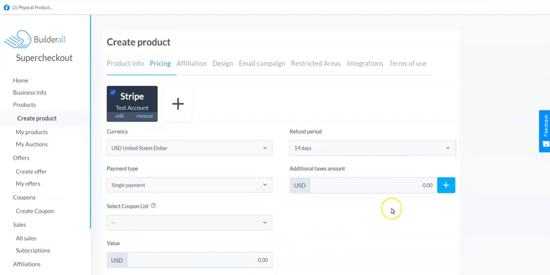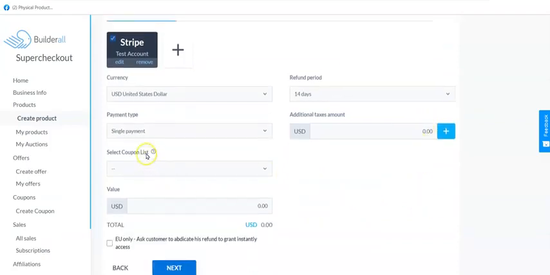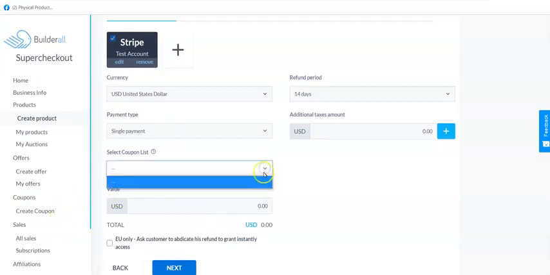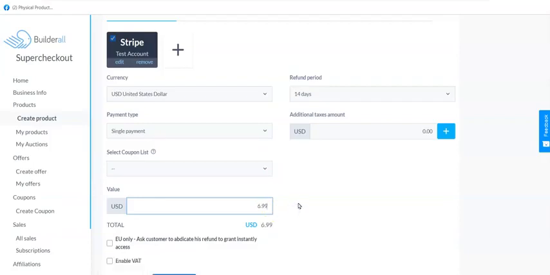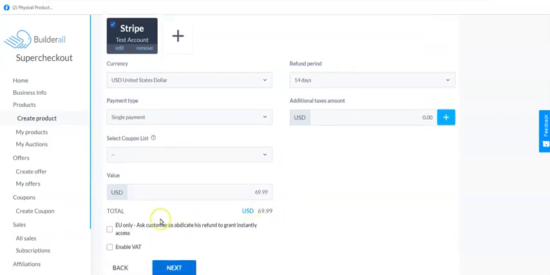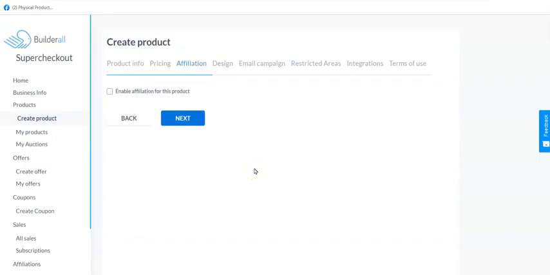If there's any additional taxes that you need to charge, this is the place where to add them. The same with a coupon. If you're going to apply any coupons to this specific transaction, you will have to go and create a coupon first on the left-hand side before you fill in this. And then after you've done that, it would be in this drop-down box right there. So now we're going to give it a price. And again, depending on which country you're in, you can enable VAT and EU only as well. And we're going to click Next.